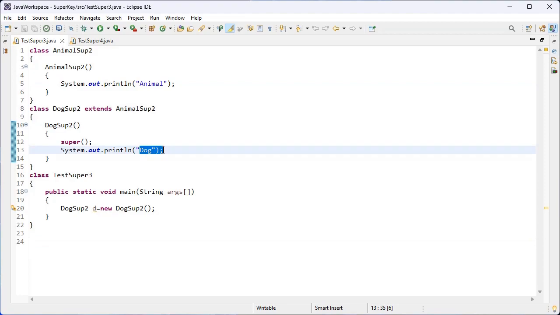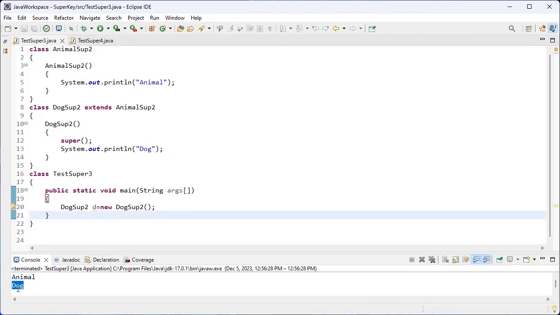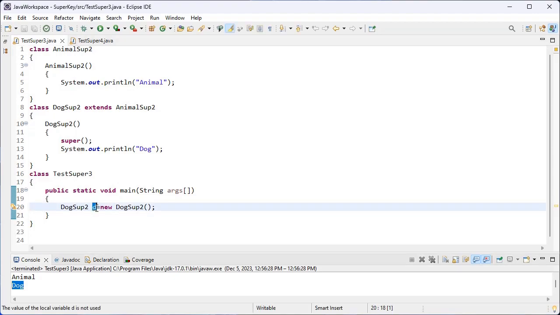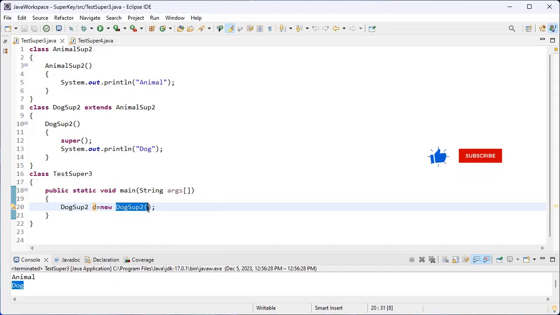Here we have the statement Dog that will be printed on our console. And again the control jumps from the 13th line to the 21st. So let me execute this one. So this is our output, Animal and Dog. During the creation of this object, what will happen? This child class constructor will be invoked. So the control jumps from the 20th line to the 10th line.